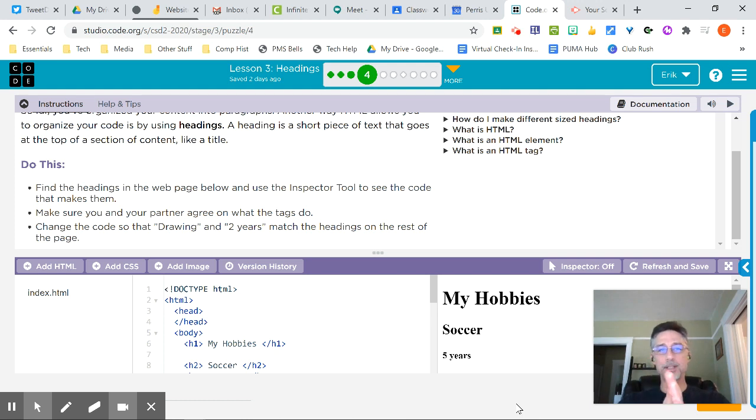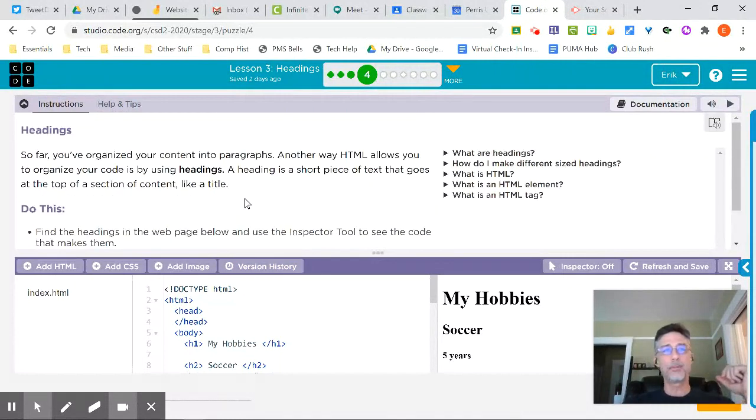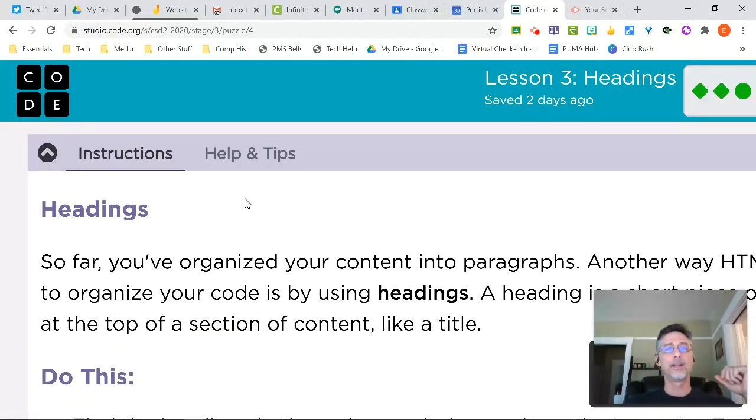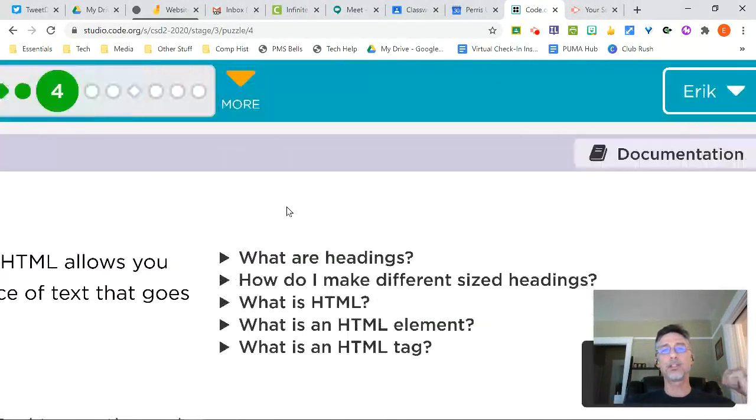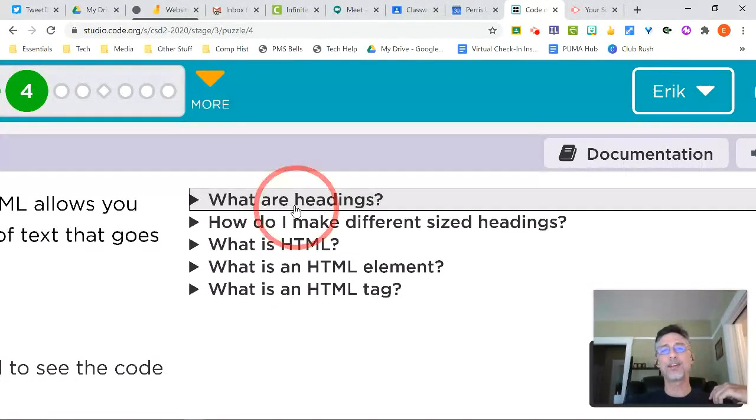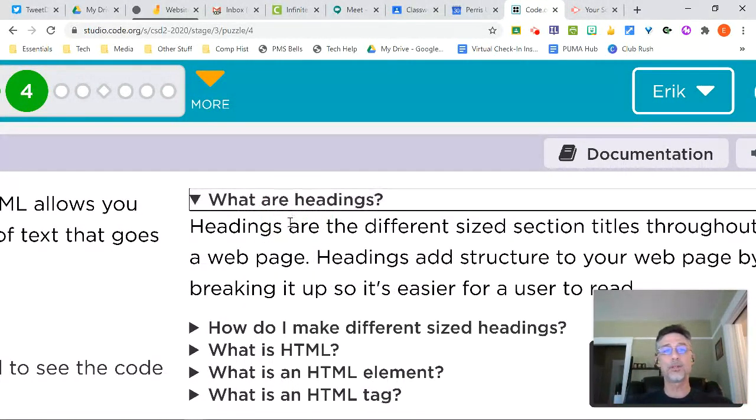Okay, boys and girls, let's go forward. Lesson 3, level or bubble 4. I'm going to guide you through it. We already know where to find help up in the upper left-hand corner in help and tips. We also know how to check out the question prompts and their answers on the upper right-hand corner.